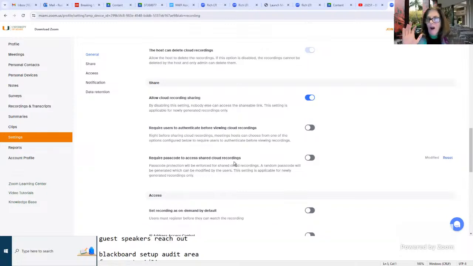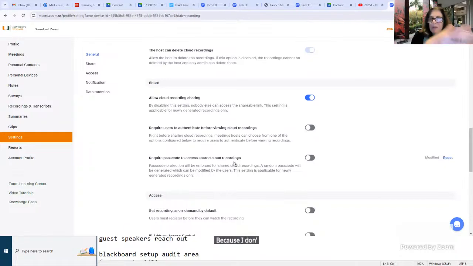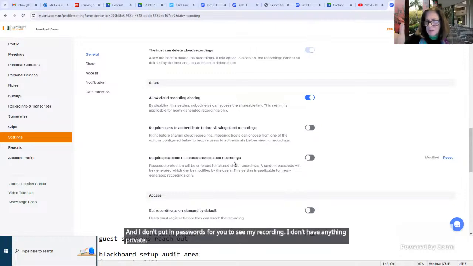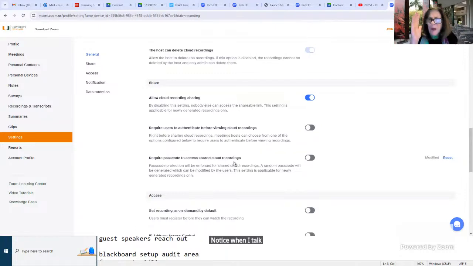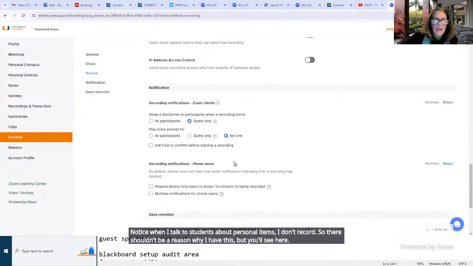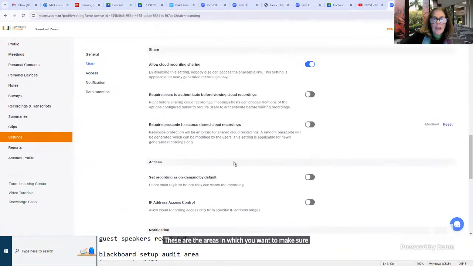Christian, I want that off because I don't want to spend time putting in passwords to see your recordings. And I don't put in passwords for you to see my recording. I don't have anything private. Notice when I talk to students about personal items, I don't record. So there shouldn't be a reason why I have this. But you'll see here, these are the areas in which you want to make sure that you can do it.